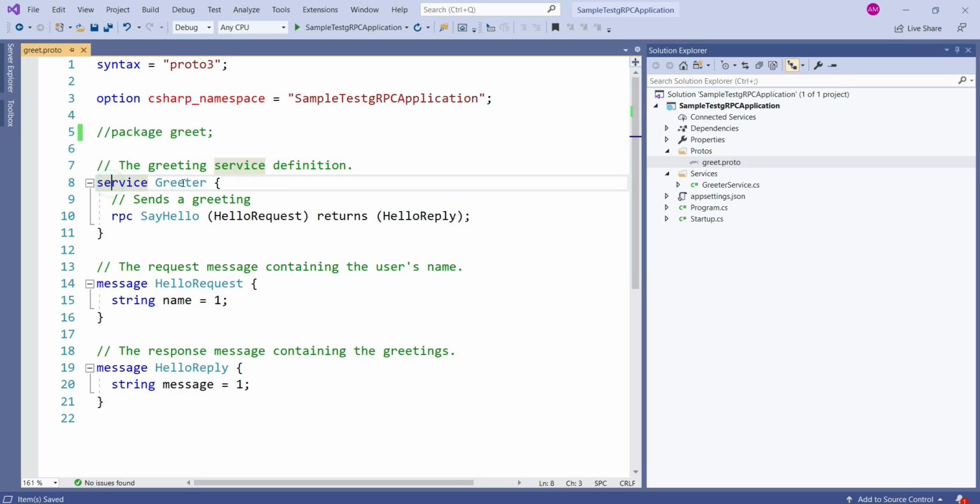And this is the service that we were talking about. It's similar to defining a service contract in a WCF service. Here we are saying that the service name is Greeter, and in this service we are offering this SayHello method, in which we expect an input parameter as HelloRequest, and which will return HelloReply.